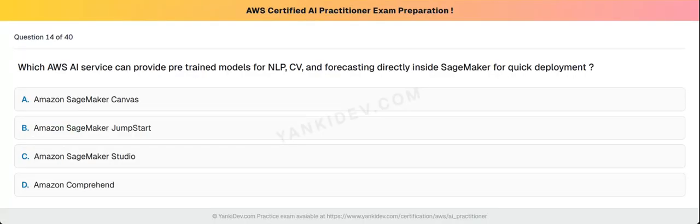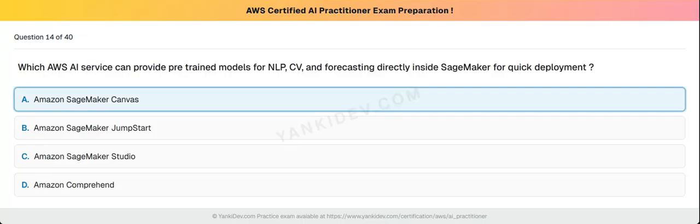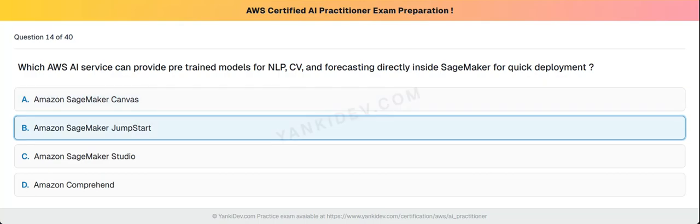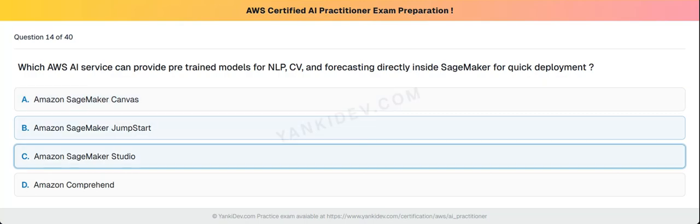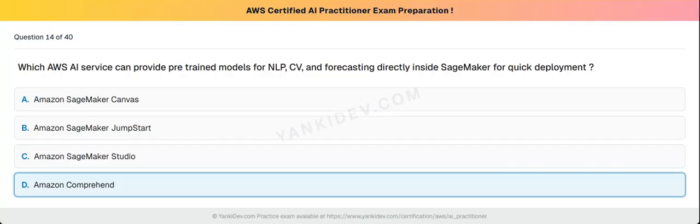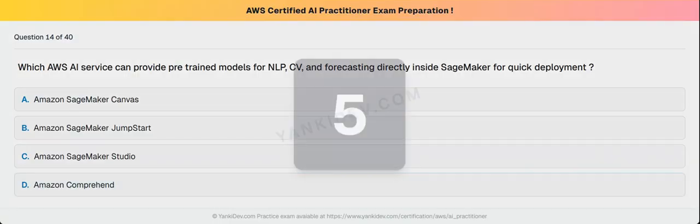Question 14. Which AWS AI service can provide pre-trained models for NLP, CV, and forecasting directly inside SageMaker for quick deployment? Here are your options. Option A, Amazon SageMaker Canvas. Option B, Amazon SageMaker JumpStart. Option C, Amazon SageMaker Studio. Option D, Amazon Comprehend.